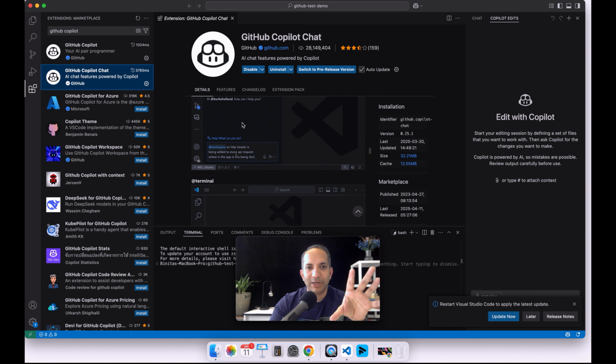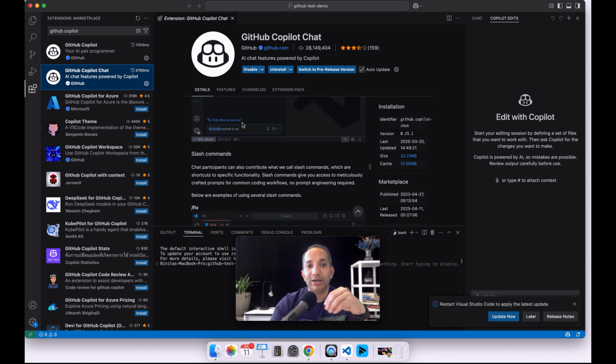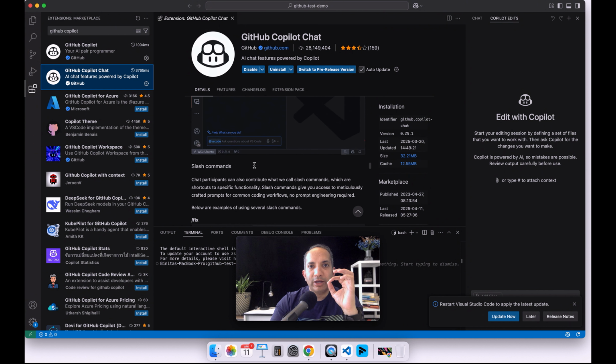Also, it provides features like participants. Participants are like experts, workspace experts or terminal experts or VS Code experts or GitHub experts, which you can directly invoke. So you don't have to ask a generic question. You can specifically ask that particular participant to do something or to answer a question. For example, you can ask GitHub to ask questions about GitHub Hook, let's say, right? So that's why GitHub Copilot Chat is really good, and I use both of them.